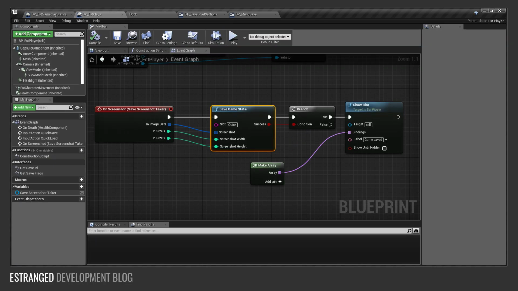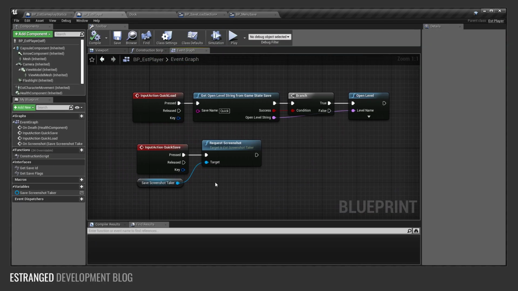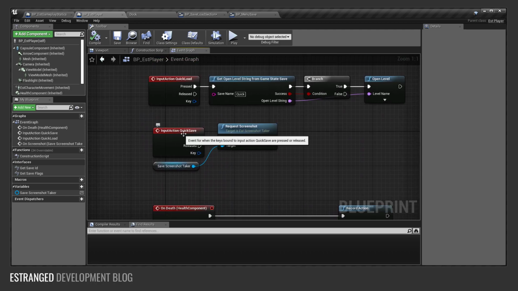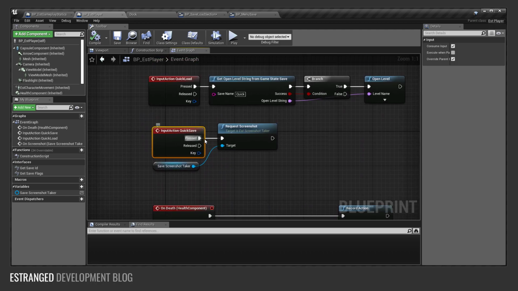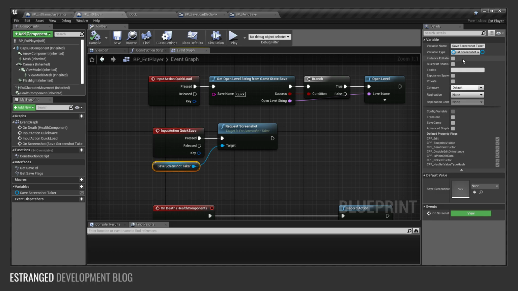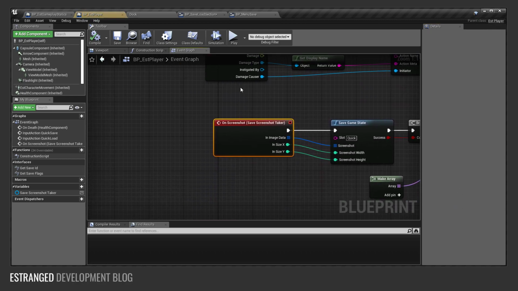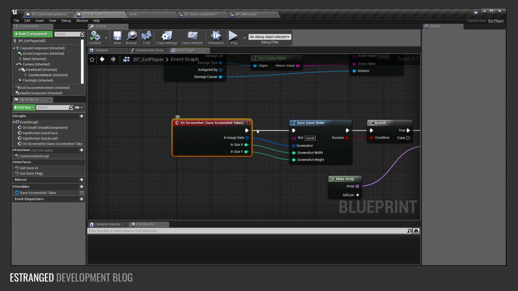So that's working as expected. So how does that work? Well, if we go to the Estranged player, the entry point here is the Quicksave Action. When that's pressed, we go to this Save Screenshot Taker, which is an Estranged class, and we request a screenshot. You can see that we have an event bound here on this object to on screenshot, so when the screenshot is taken, it comes back with the raw image data.